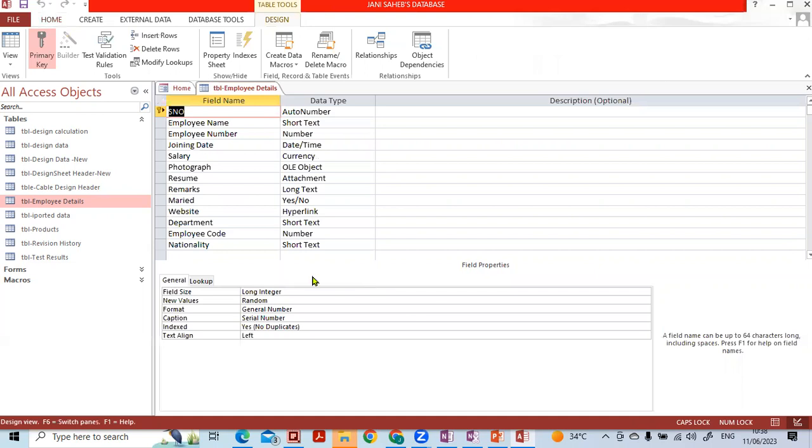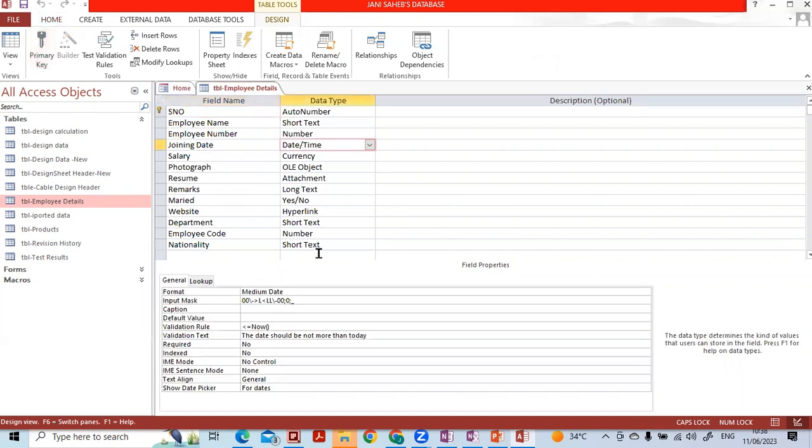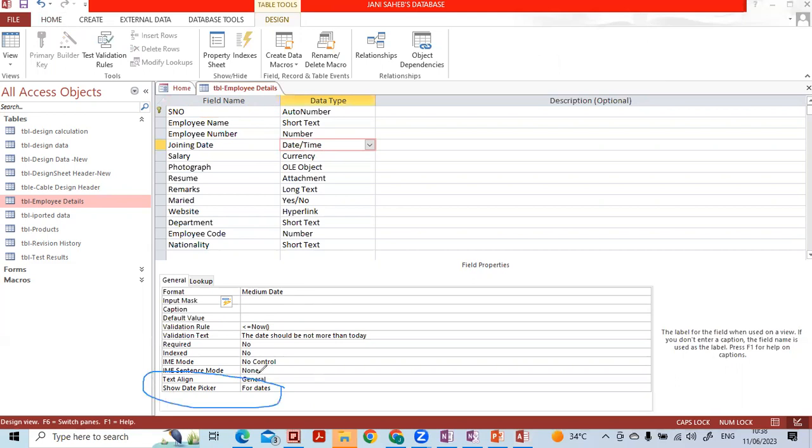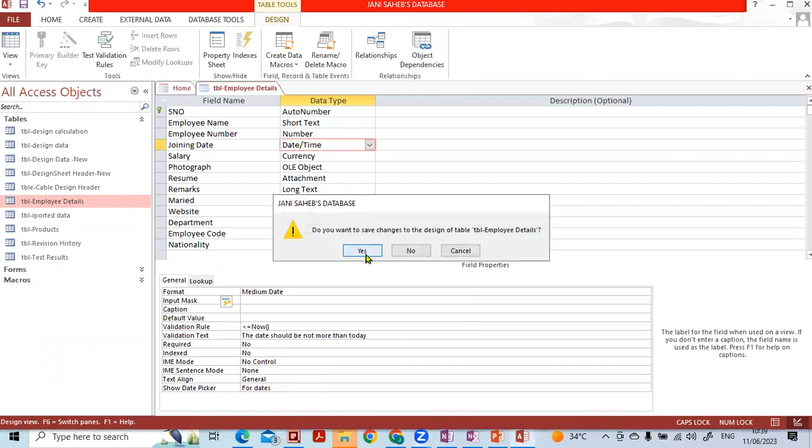Go to Design, okay? Employee joining date. Now here you see the input mask. Because the input mask is there, it is asking you to enter. Suppose I delete it, what will happen? Now there is a field, the last field you can see here, Show Date Picker, the last one. If you select that, then you don't need to enter the date. Now let us close it. I remove the input mask.